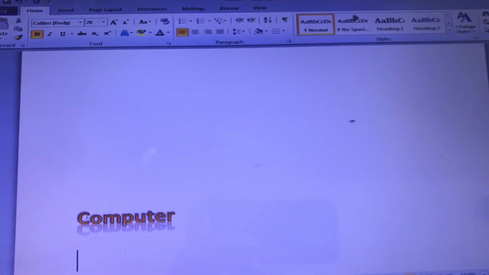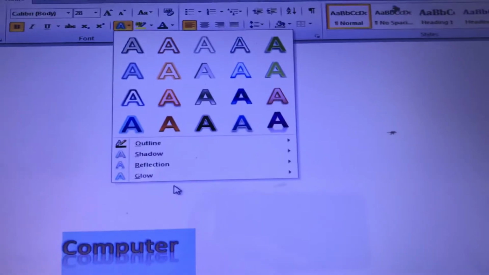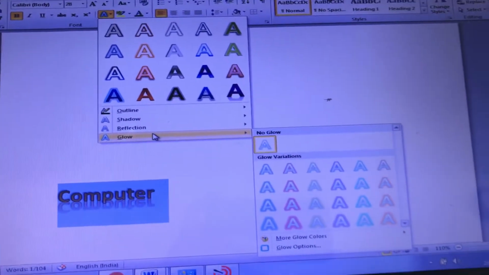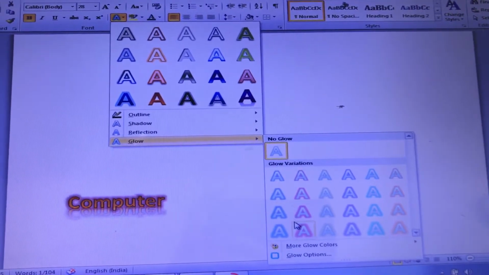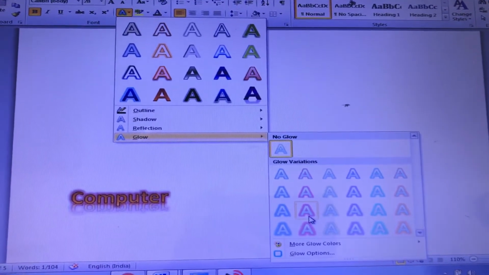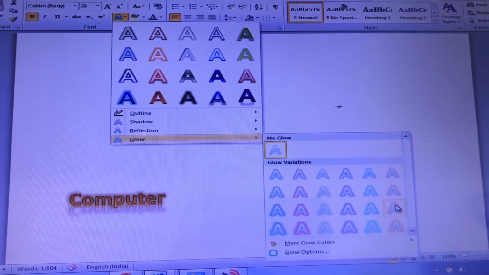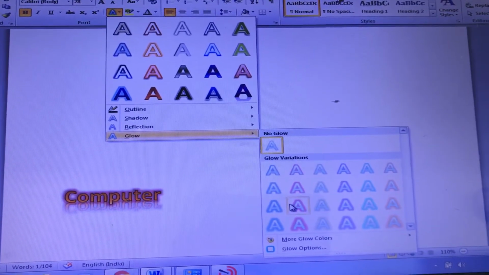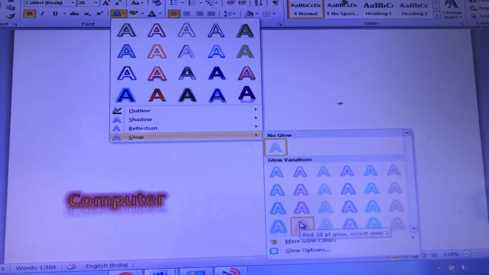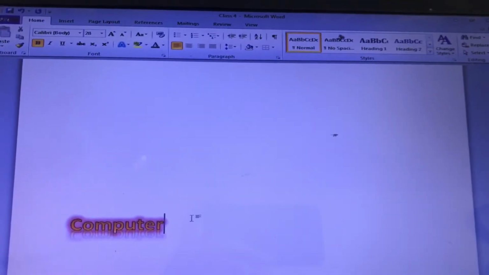Again there is one more text effect. Then go to glow. From here you can select the glow for your text. It will add glowy effect to your text. Select any effect. Let's suppose I'm selecting this one, and it's done. Understood? Now understood how to apply text effects.